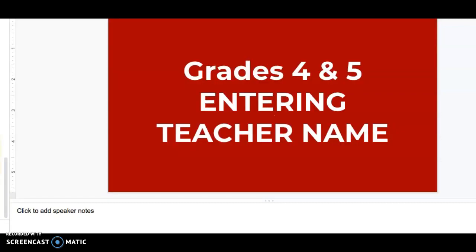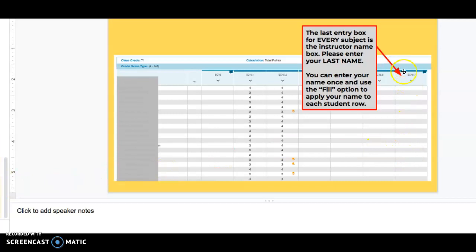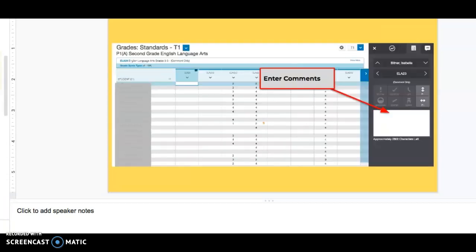If you are a grade 4 or 5 teacher, because we are departmentalized, we now have a spot on the report card to list the teacher name. In every instance, the teacher name is the last standard. It will show up that you can enter a comment, and what you will do is put in your last name, and you can use the vertical fill to fill the column. And that's it. So you can see where this system allows you to look at an entire grade, or a course, I'm sorry, and see every standard and make sure that everything is complete before you hit save.